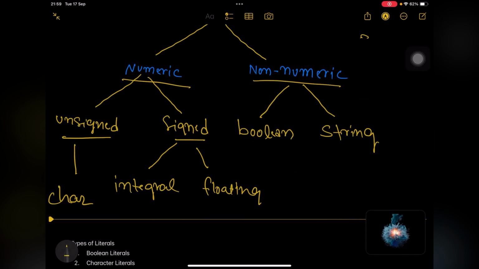Basically, you know that characters are unsigned. They don't have negative and positive values, they always have positive ones. So basically it's unsigned. When you go to the bit level, you can say this character doesn't have a sign bit. So it's unsigned. Now signed, we have integral and floating. Non-numeric, we have boolean and string. Let's take an example of each of these.